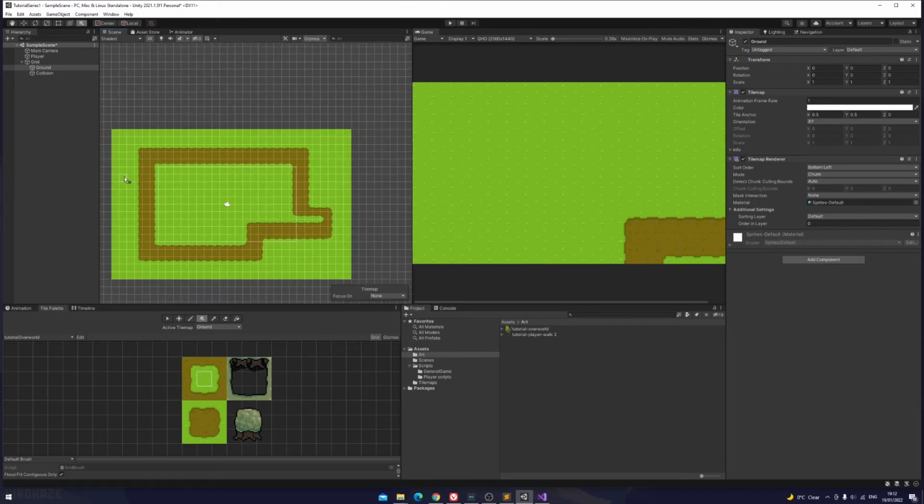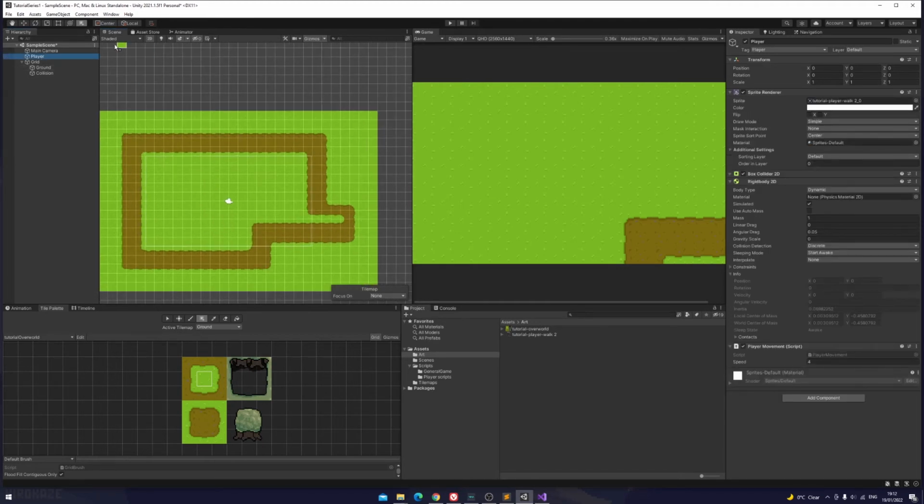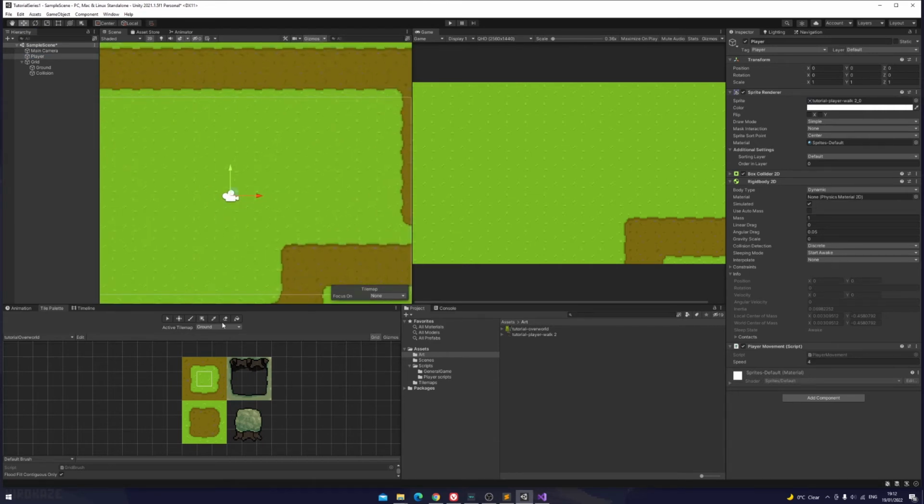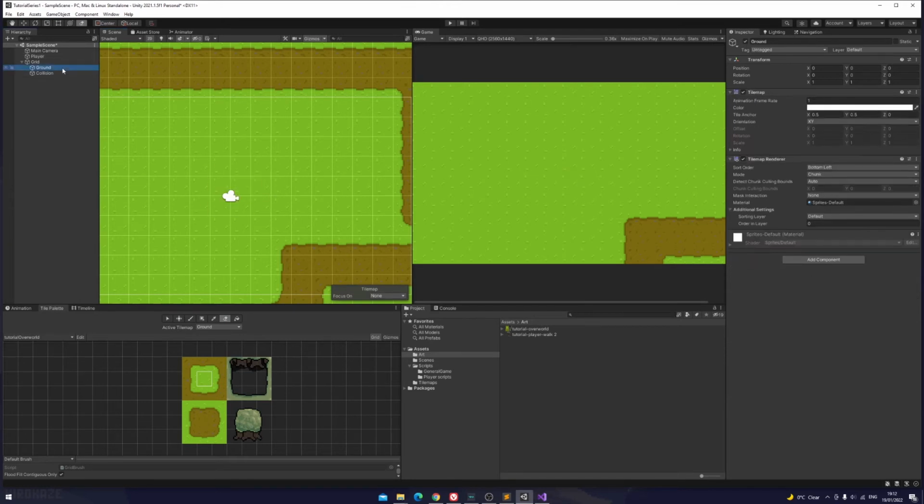Okay, so once you're happy with the game world you've created, you're probably going to notice the player is missing. Well, it's behind here. I can even show you. Let's delete a couple of these tile maps and we can see the player is hidden behind the world. So let's take a look.